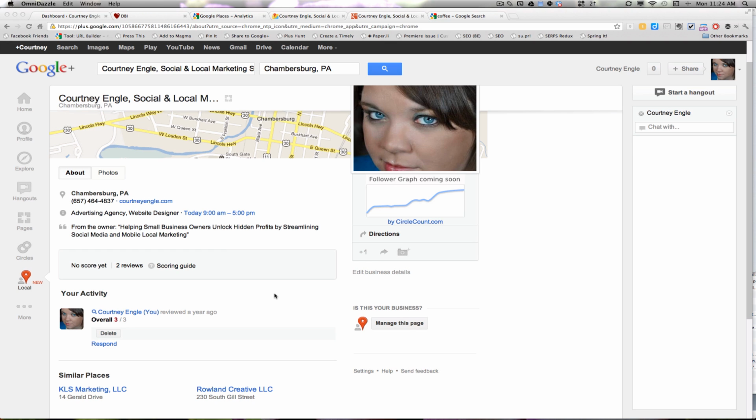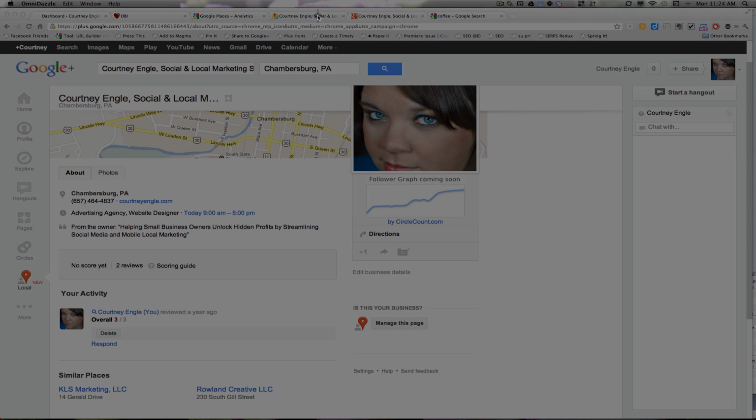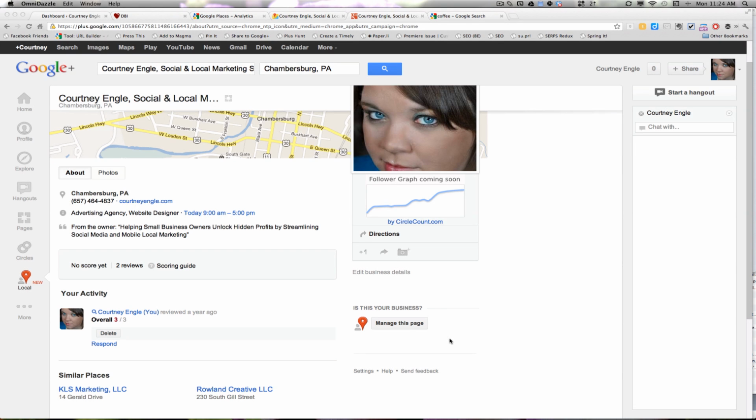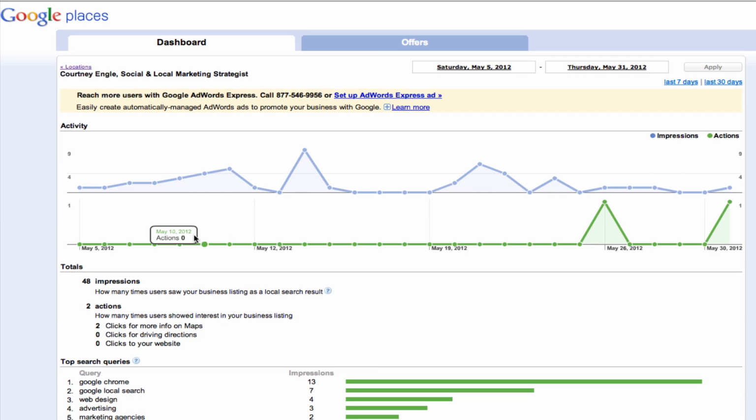Now, I had actually gone and placed my listing on Google Places by visiting places.google.com and claimed my place before. Those results are being pre-populated into Google+. However, if you are a business owner, interesting to take note, it is still probably going to prompt for a little while, where it says down here, is this your business? And if so, manage this page. So let's take a look at how we go about doing that.